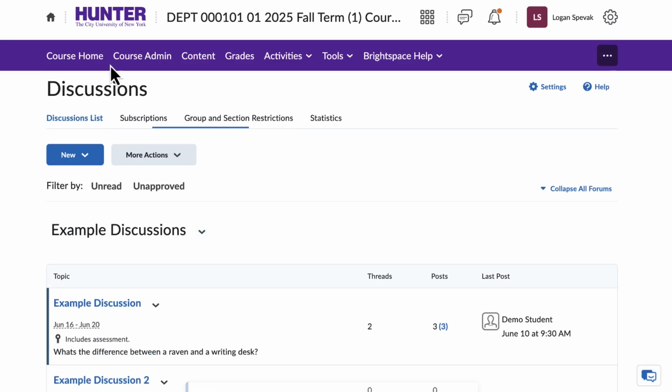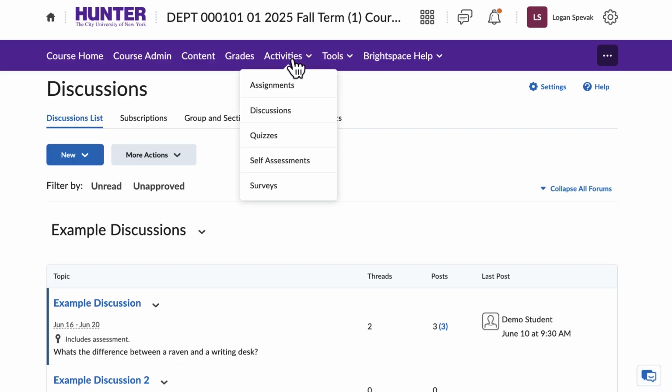Again, you can find this discussions tool page at the top, in the Activities drop-down in the purple navigation menu, and clicking on Discussions.